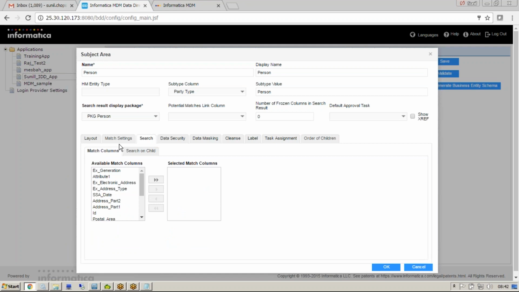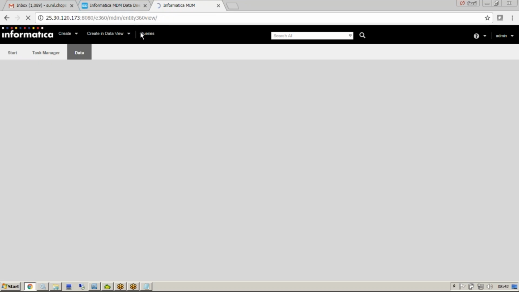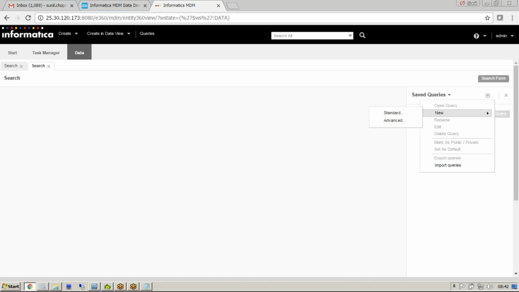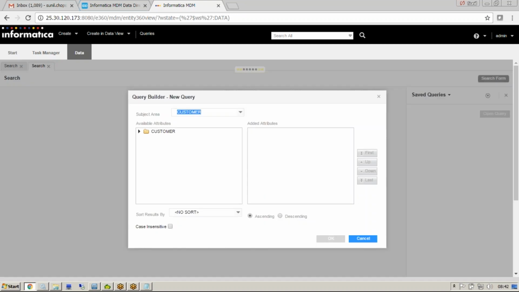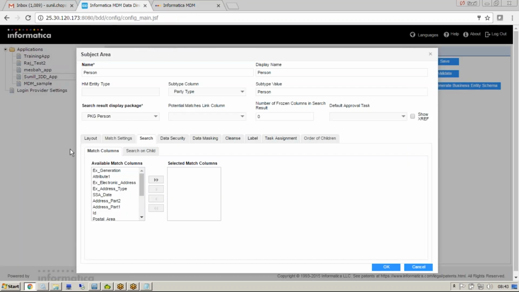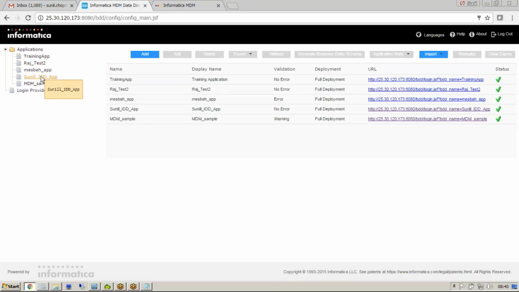Then I have something called search. Search is like this. See here. There are two types of search you have seen: one is standard, the other advanced. So let's say I go with standard, and you can see there is something called extended search. Extended search basically means fuzzy searching. I'll show you the feature quickly.